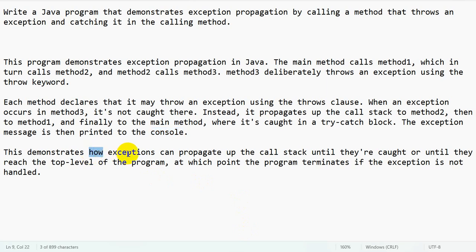So this demonstrates how exceptions can be propagated up the call stack until they are caught or until they reach the top level of the program, at which point the program terminates if the exception is not handled. So this is the way we can demonstrate exception propagation by calling the method that throws an exception and catching it in the calling method.